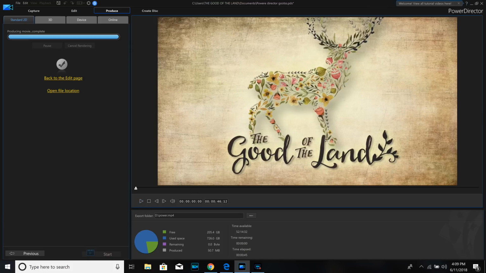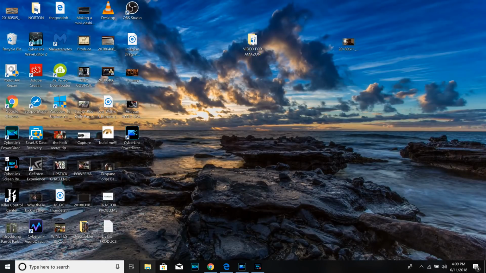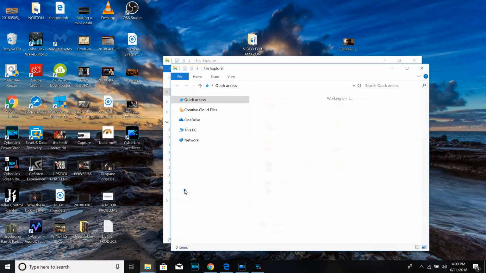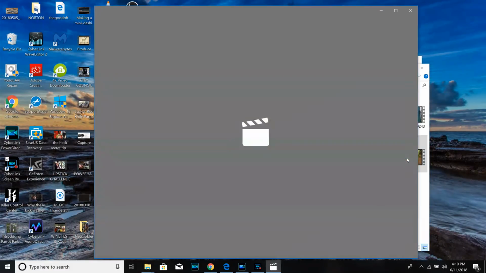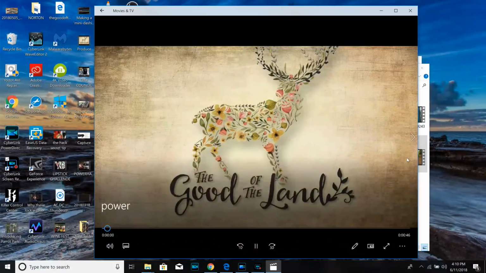We can go full screen, or we can close Power Director out, open up our file, and go to data. Okay, so we're just going to open it up, and now you and I can enjoy it together.